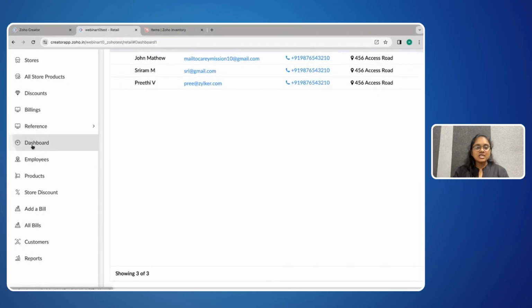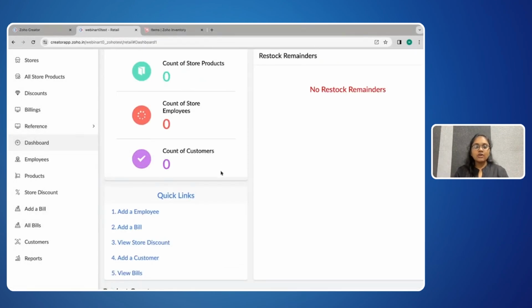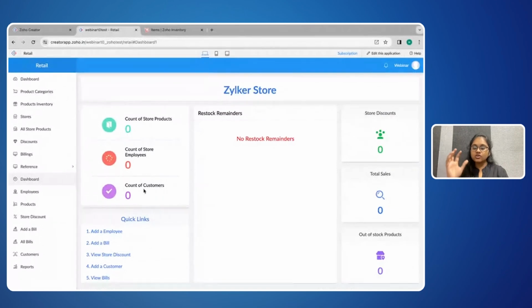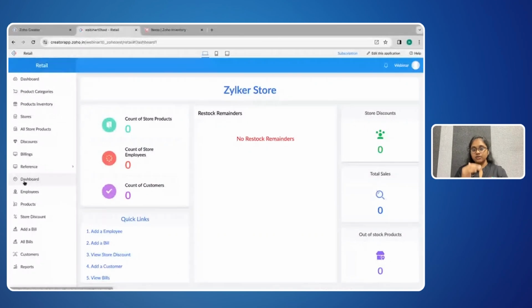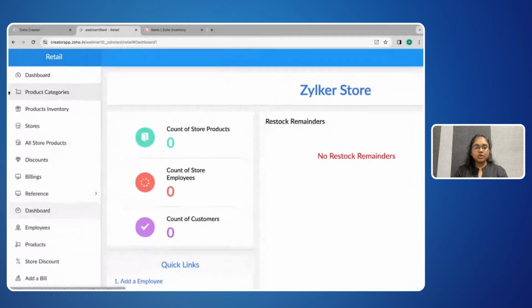So here, this dashboard is meant for the store, so now we cannot see any information. Only the store login people, or the person who has been logged in as the store owner, will get to see the store view. Their store employees, store products, store-wise discounts, all these store-level information will be visualized in the second half of my application. So now let's see it one by one.